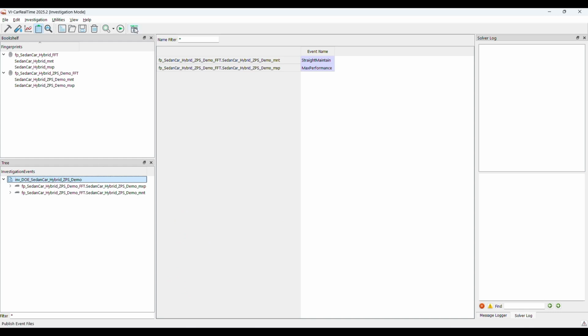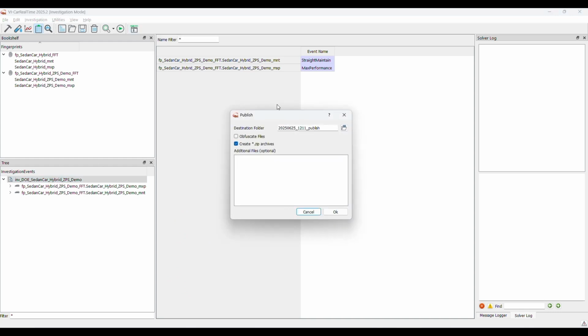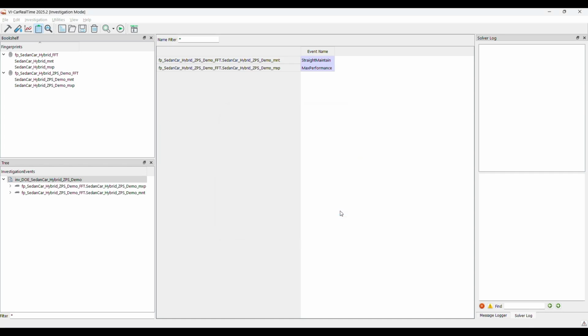Now, if I were to run that locally, that would take a lot of time. There are a lot of simulations to go through, so we want to publish them on the cloud. So we can use a publish function that will create a zip file containing all of the files that I need to run the simulations on the cloud.